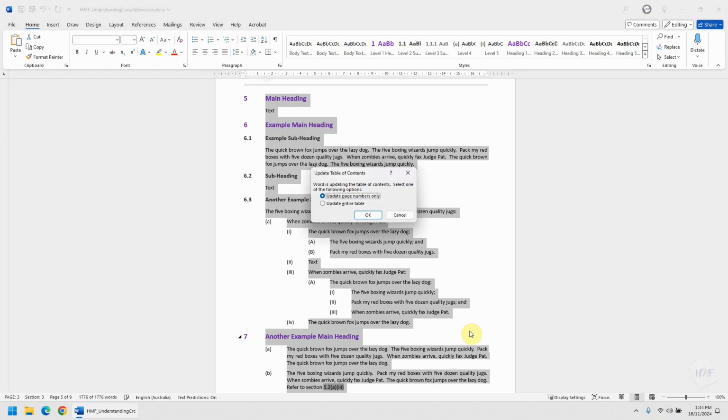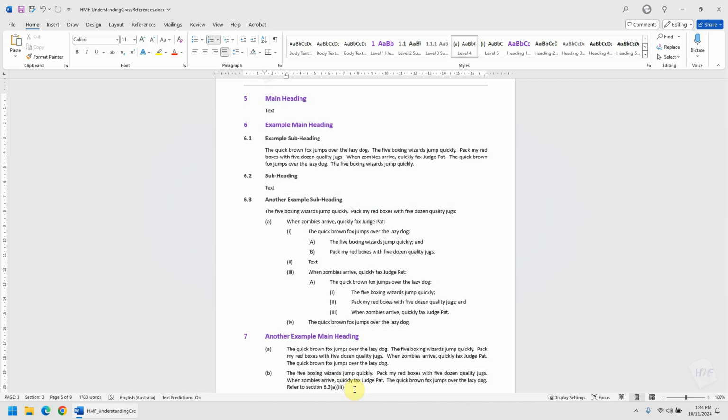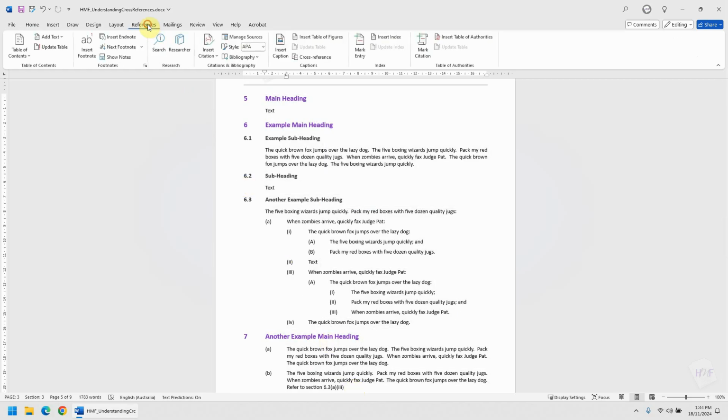Now, this one, because we've highlighted everything, will update all cross-references, any fields, and it will update the table of contents if it's present. If ever it asks you, you should always update entire table. And now that reference is updated for us again. Let's have a look at inserting another reference. So remember that was the References tab and then the Cross-Reference button.